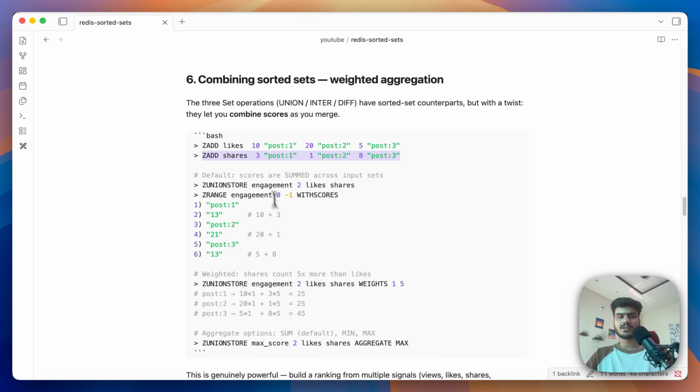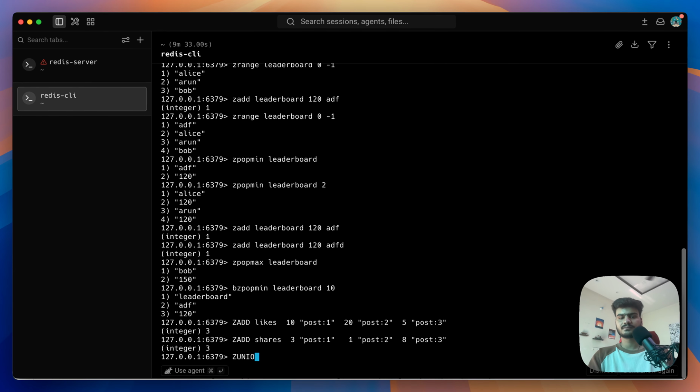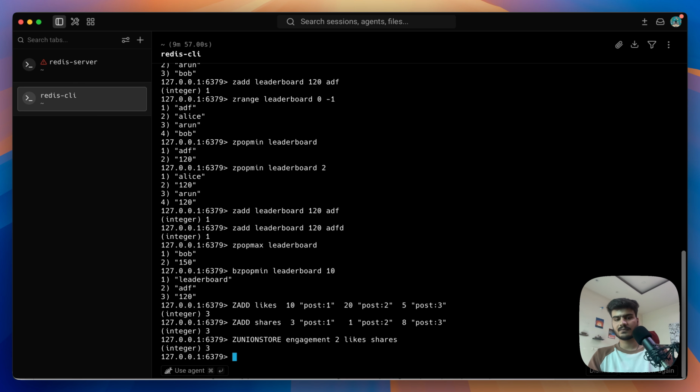So what you can do is you can do ZUNION, right? And I'll also use STORE after this. So basically I would be doing the sum of likes and shares and storing it in a new sorted set. Let's give it the name engagement, and here I'll provide how many keys I want to merge. I want to merge 2 keys. First key name is likes, second is shares, right?